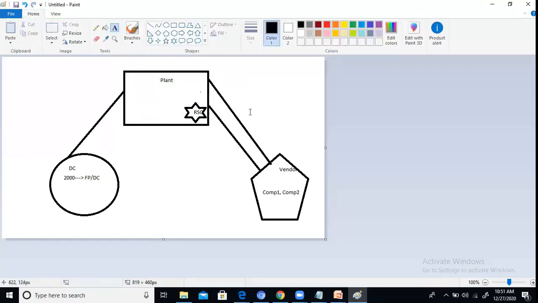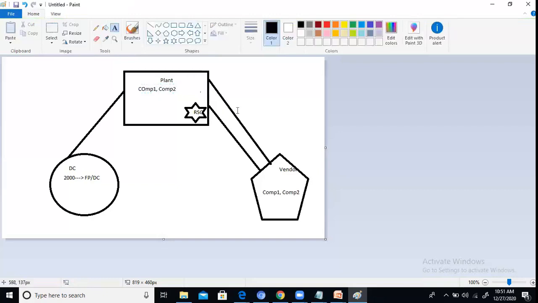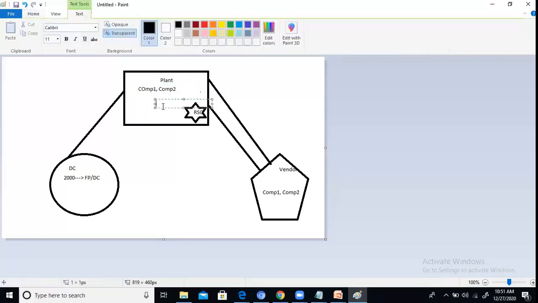Once the component is available, the plant is going to produce the finished product with the help of these components. Here we get component 1 and component 2. Once the plant makes a purchase from the vendor, the vendor supplies the components to the plant, and using these components and this resource, the plant is going to generate the finished product, 2000 quantity.